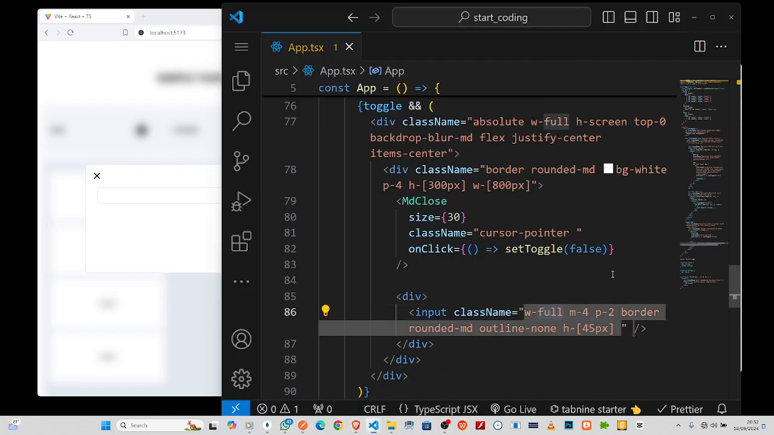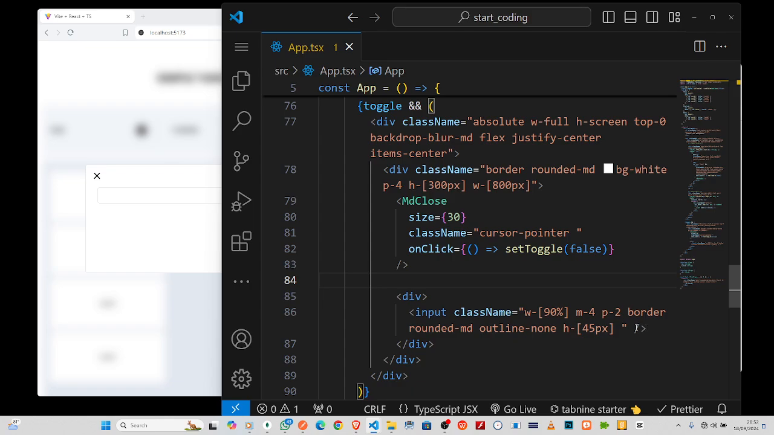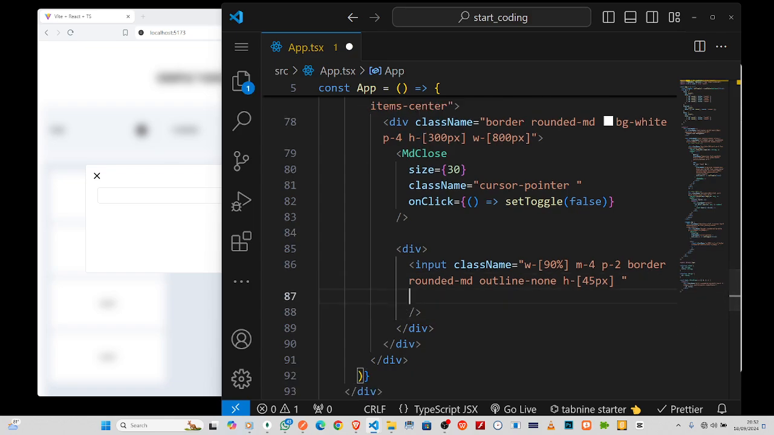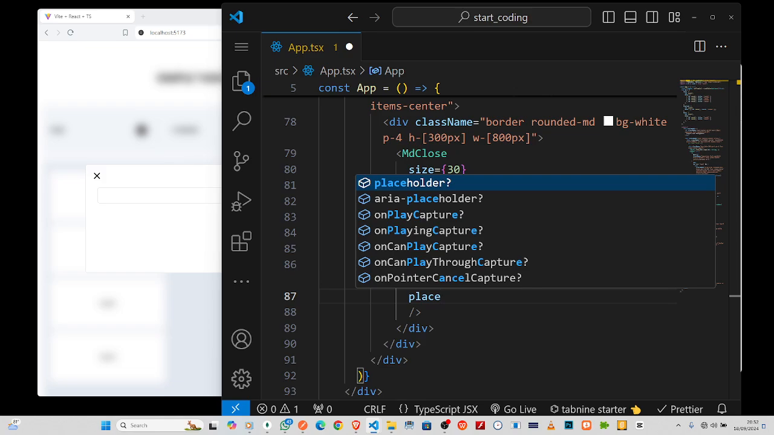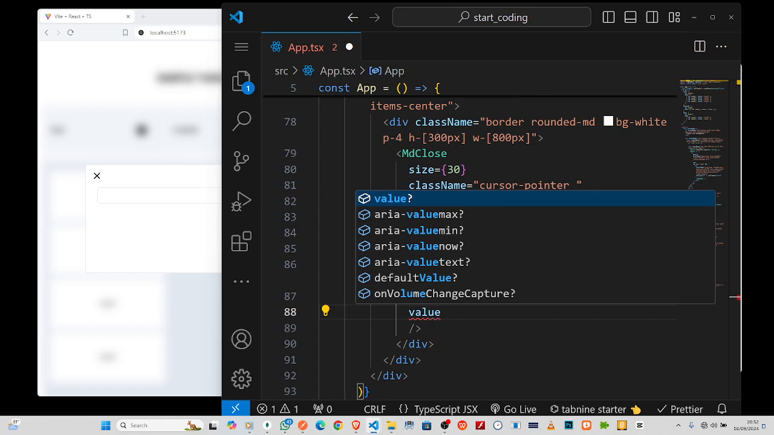So I don't like the fact that it touches the end, right? So maybe we'll give it like maybe 90%. So now stop here, that's fine. So inside there, so I'll say placeholder, enter your task, right? Then value, make the value be text.